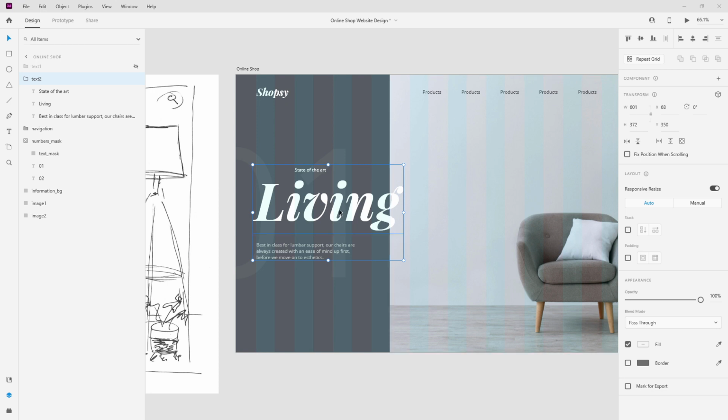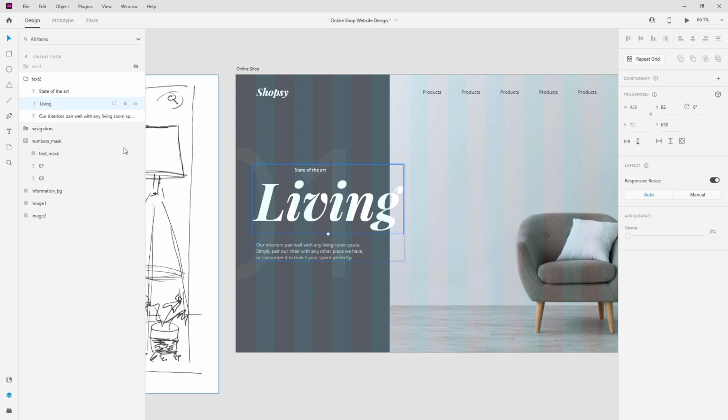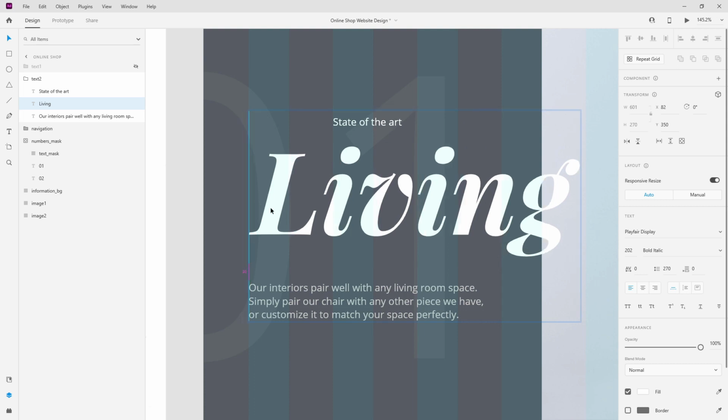Now what I'm going to do once again is double click inside. I'm going to hit Ctrl V to paste in the second text like so. And let's see, this living text should actually go right here like this. Let's see, line this one up. This is fine.